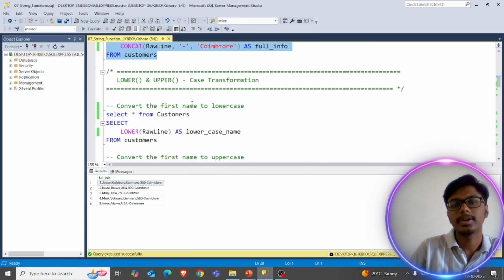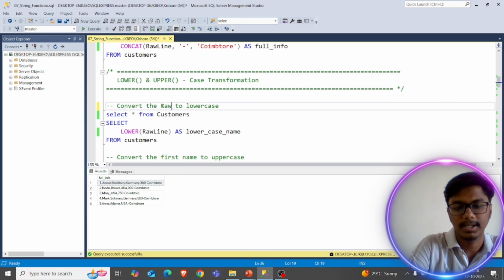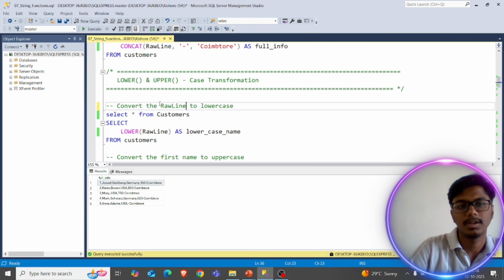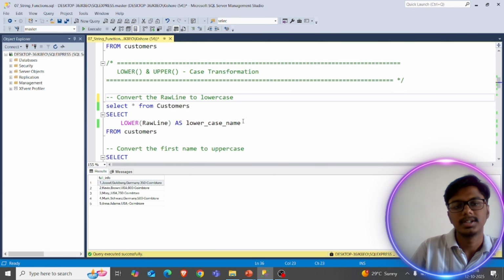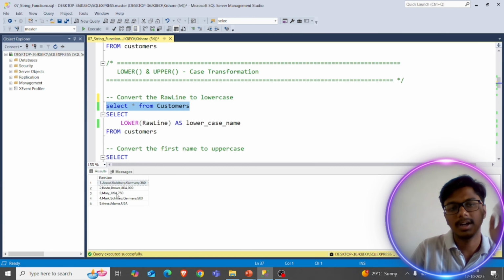Now I'm going to type "raw line" here, not the first name. That's what we are going to convert: the raw line. First of all, let's discuss what the tables and columns are. These are the columns available in my customers table.